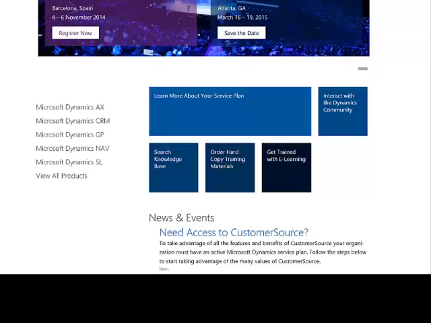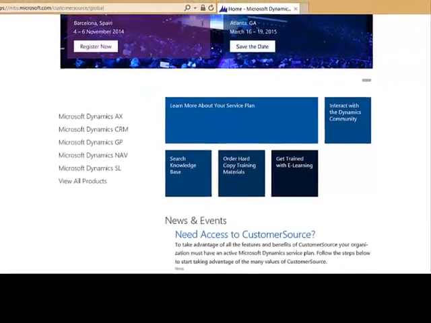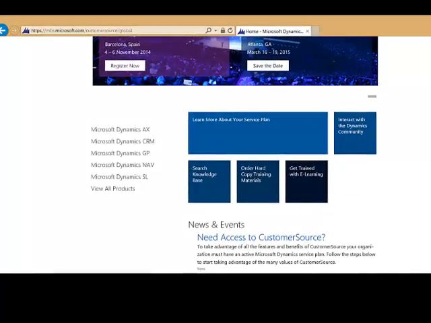Also, you gain access to other resources such as the Microsoft Dynamics community, which is a community full of users like you that have similar questions or questions that will relate to you, that can help you answer problems, thoughts, ideas, and so on. CustomerSource is also a resource that is set up to be global in nature.